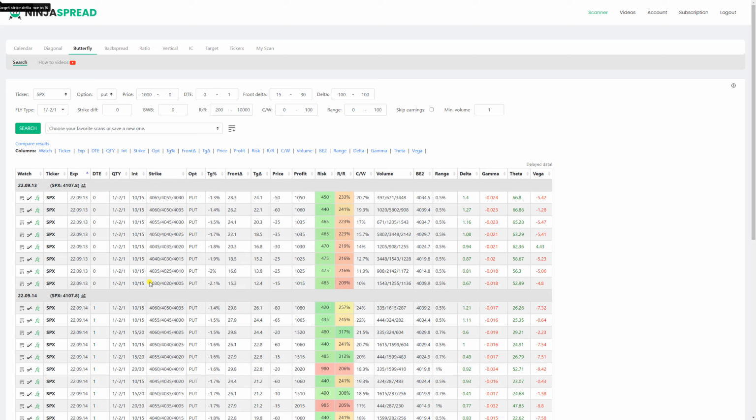So if I'm looking for 4030, 4020 and 4005, that's 2% away from the market. Actually, this price is from yesterday because in Europe we are in the morning and the market hasn't opened yet. And this has a price of -15, which stands for a credit butterfly.